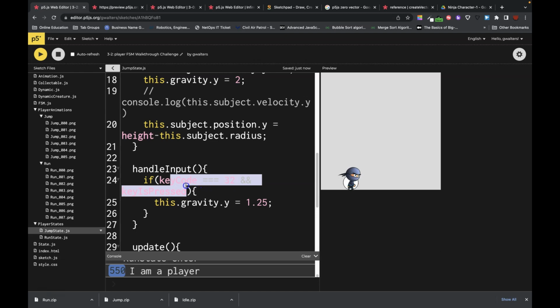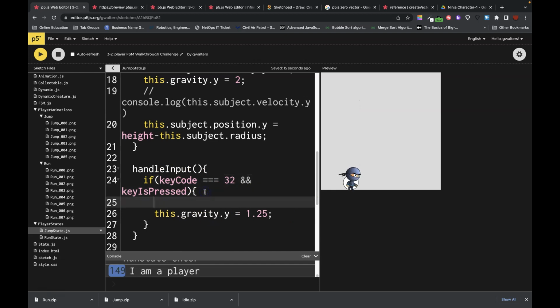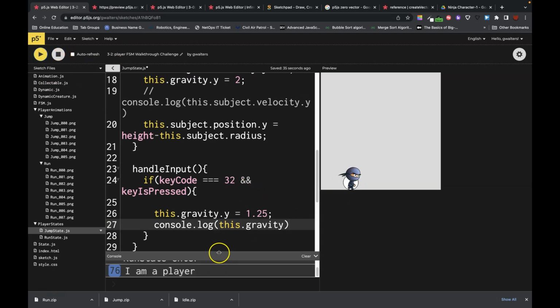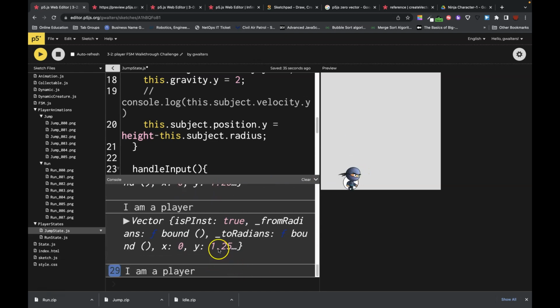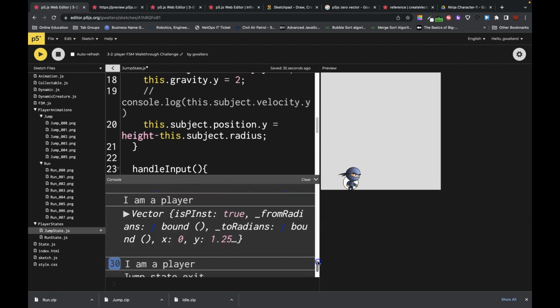We want it to be held. So we might change that so that we can get this. Let's see if we're in here. This dot. There's a couple different ways that we could target this. This dot log. Let's see what our gravity is. Gravity. So see, it did change it, 1.25.